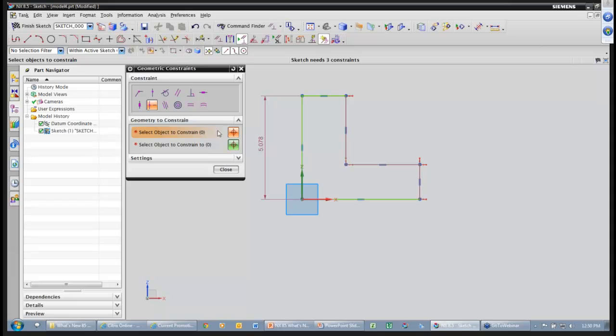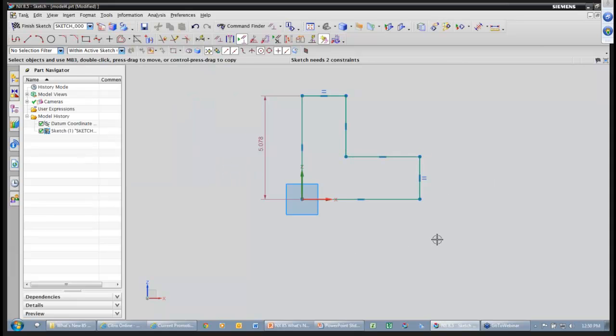Okay, back to the constraints. So here maybe I want to set 2 line segments equal to each other, equal length. So I'm going to grab equal length, grab one segment, and say constrain that equally to the other. Right? So it's this action object type approach.